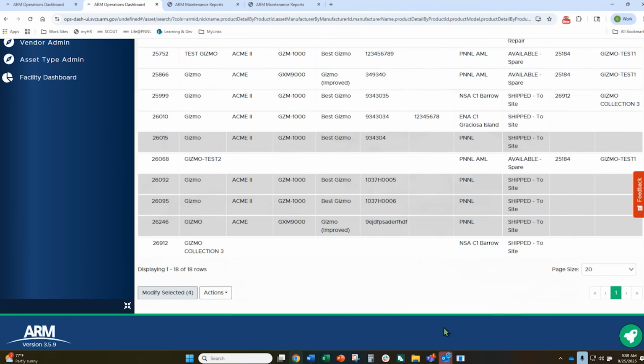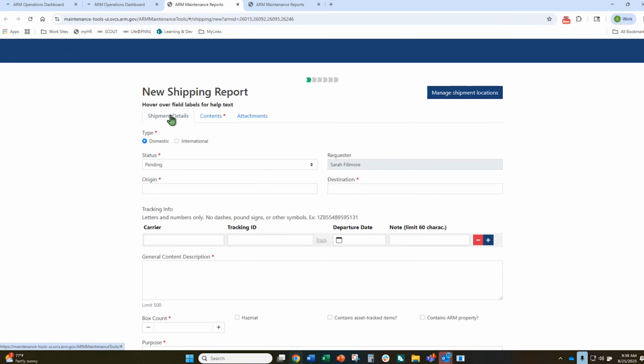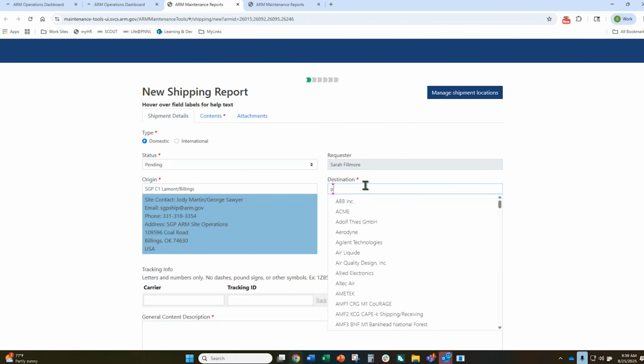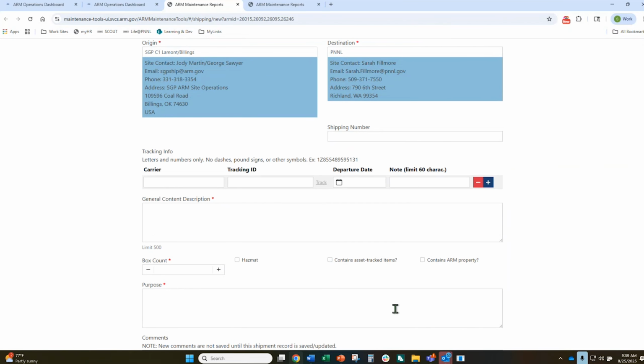Submit that. And so those things are now in ship to site status. And back in our shipping form, we can go ahead and fill out the rest of the shipping form. So they're at SGP and they're going to PNNL. And go ahead and grab that and then just fill out the rest of the shipping form like I already showed you. So that's a great shortcut.